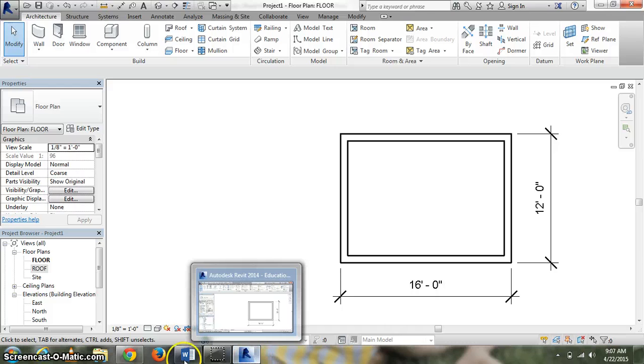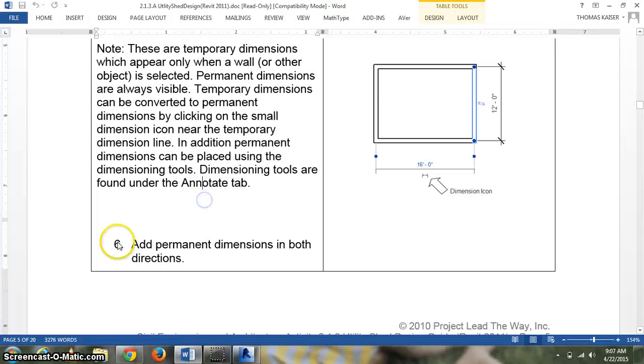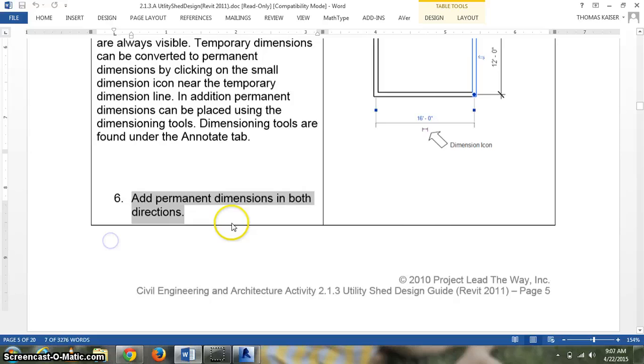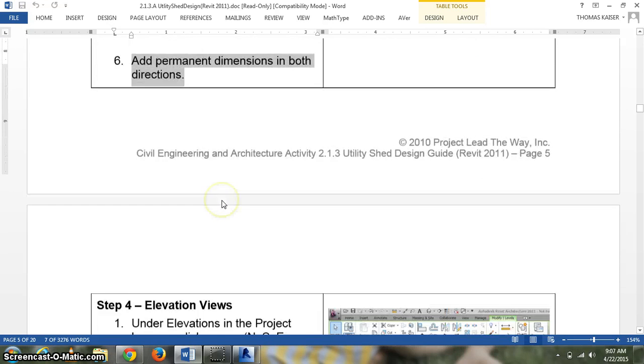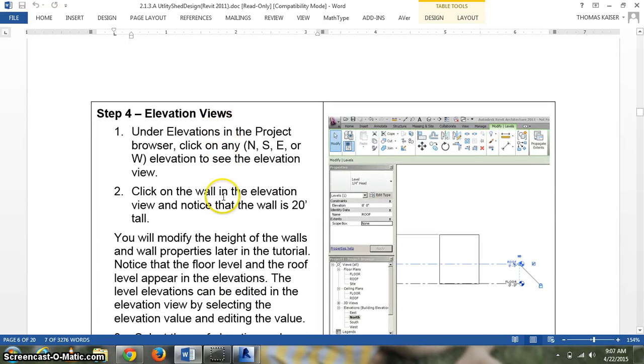Alright. So that was step 6 we just finished up. Remember, pause this at any time to catch up or see what you need to do. Step 4, elevation views. Under the elevation views in the project browser, click on any elevation, north, south, east, or west, to see the elevation view.